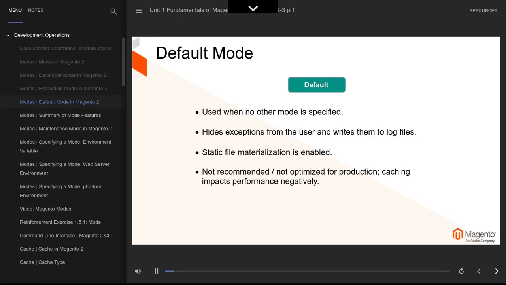As its name implies, default mode is how the Magento software operates if no other mode is specified. In this mode, errors are logged to files in var/reports and are never shown to a user. Static view files are materialized on the fly and then cached. In contrast to developer mode, view file changes are not visible until the generated static view files are cleared.